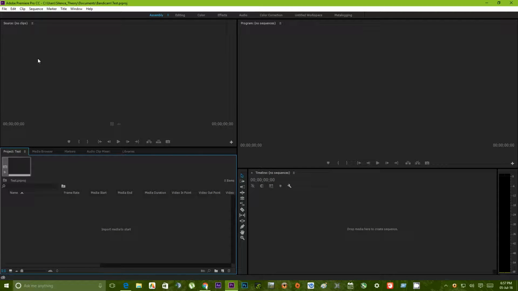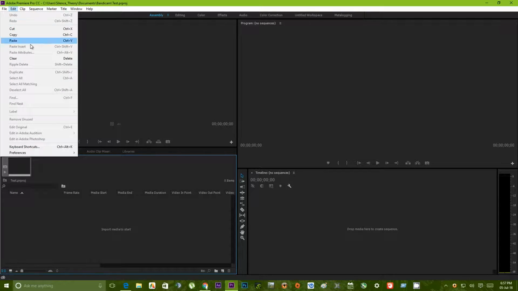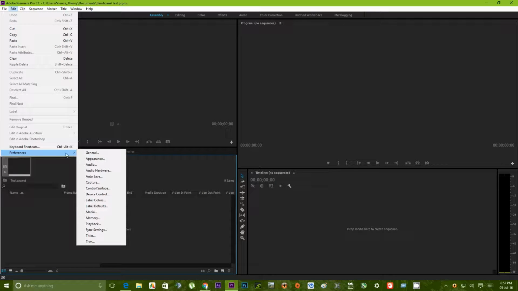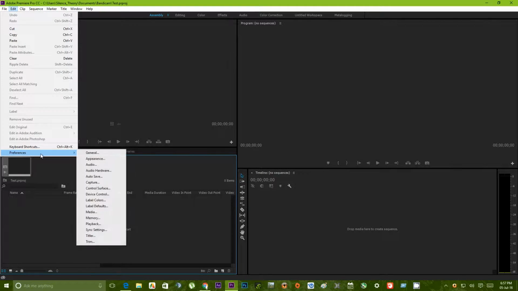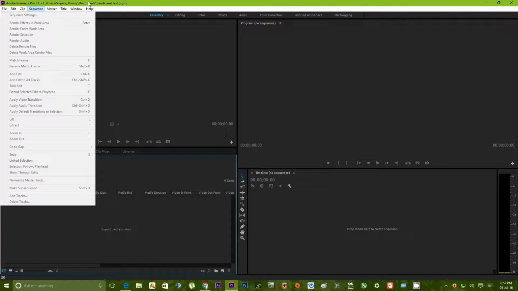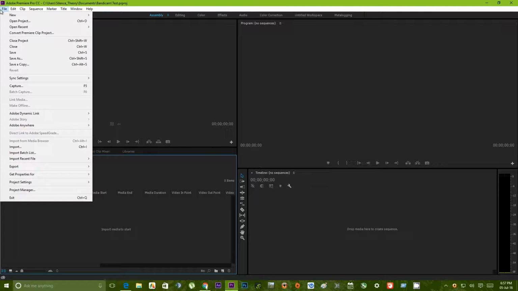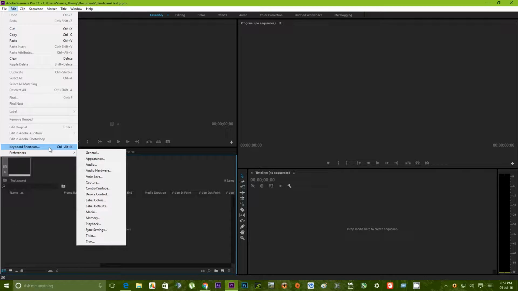Okay, so within the software, you're going to go to preferences. For a Windows PC, you're going to see preferences under the Edit tab, but if you use a Mac, then you're going to see an option Adobe Premiere Pro CC before File, and if you click that, you'll see this preferences option.